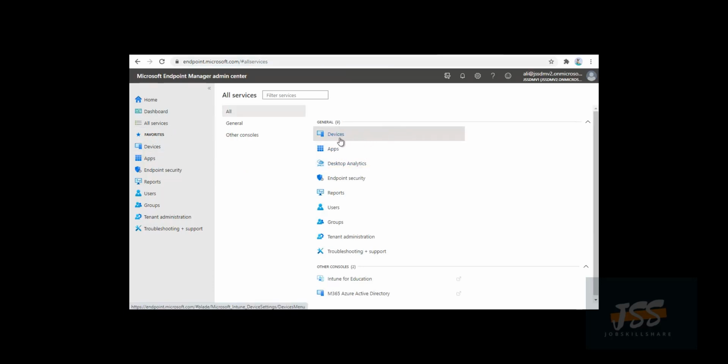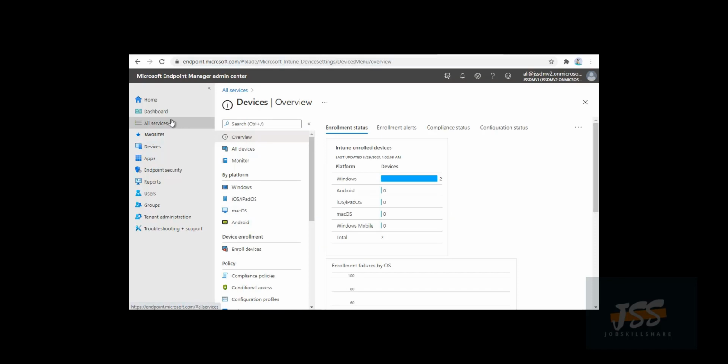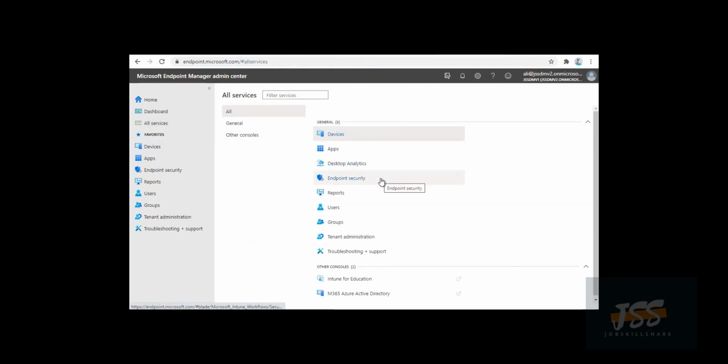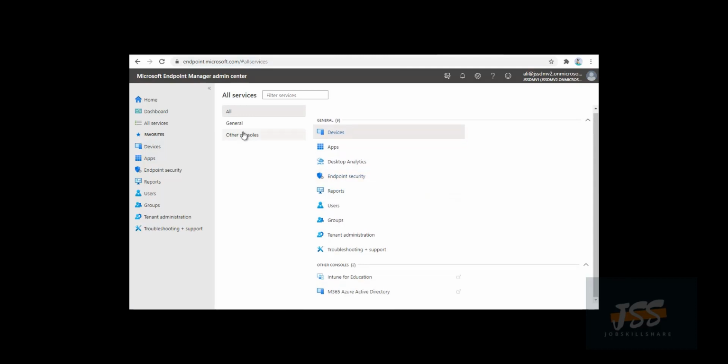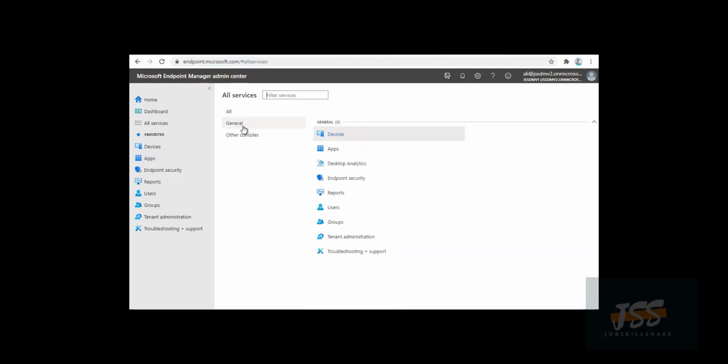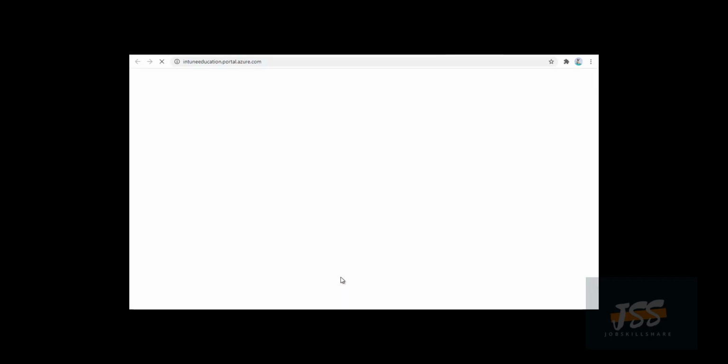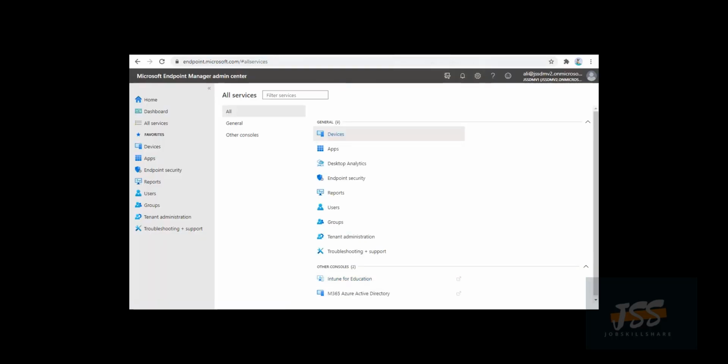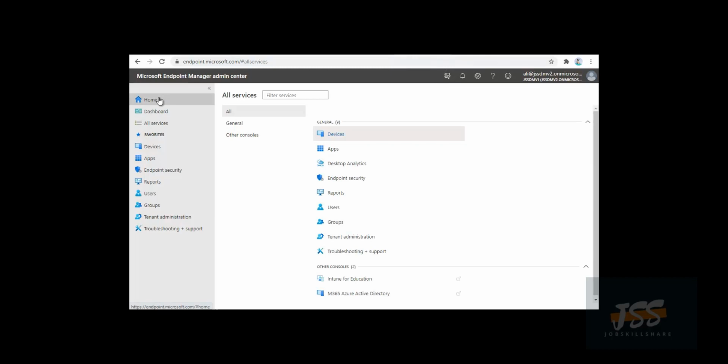And here if you click on all services, you will find the general services like the devices services, the apps, the desktop analytics. It will show you all the services that it has, and it allows you to avail and use them. And here under the other consoles you have Intune for education and Microsoft 365 Azure Active Directory. You can also access these portals and links to learn and to understand.